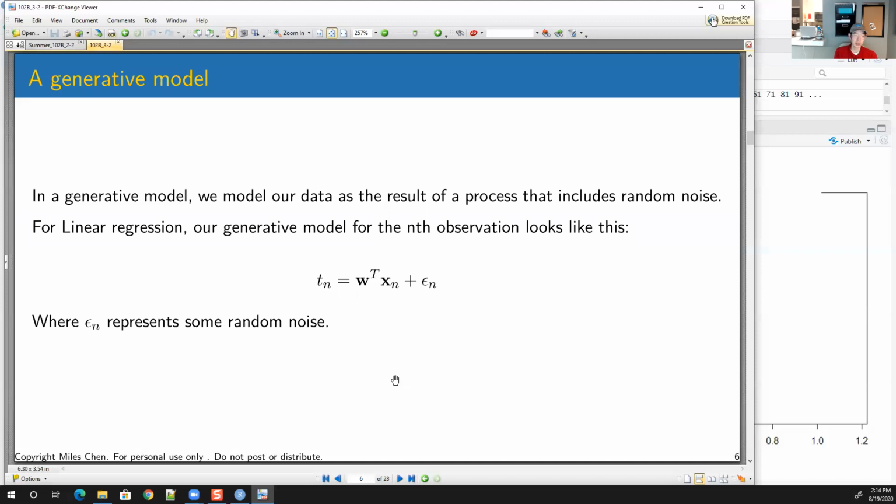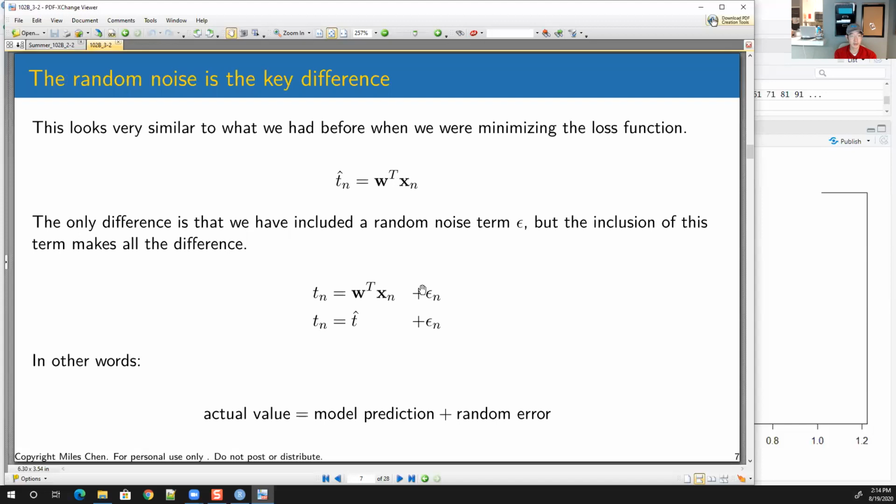So what we have is a generative model for our data, okay? We're going to say the data that we've observed is the result of a random process. It's some kind of process that includes random noise, right? So in a linear regression model, the generative model looks like this. You've got the true, quote unquote, mean value, which is W times X, but then there's always some random noise, epsilon, okay? Epsilon represents some random noise, okay?